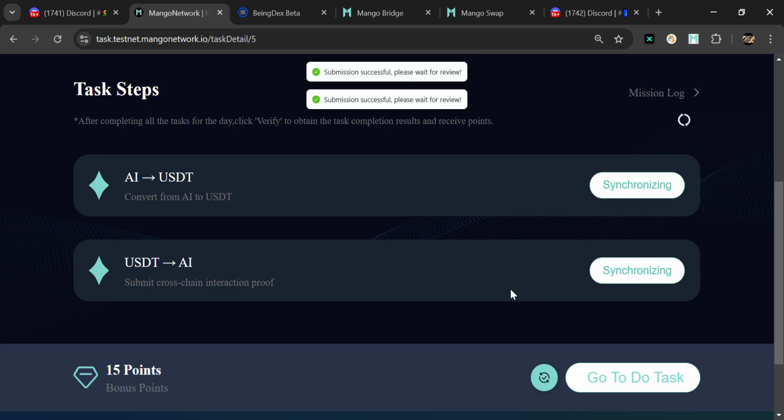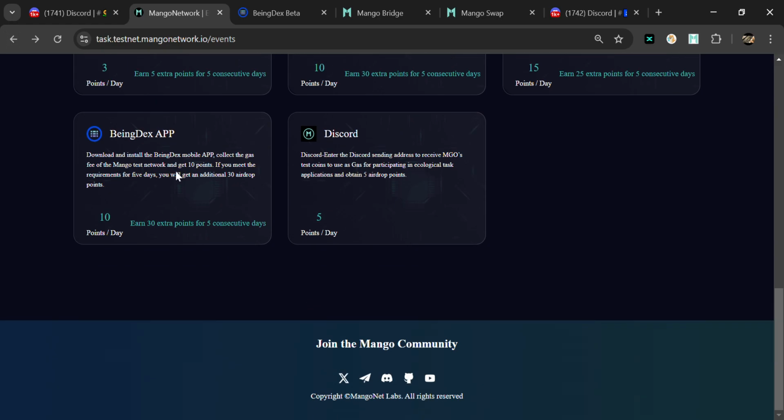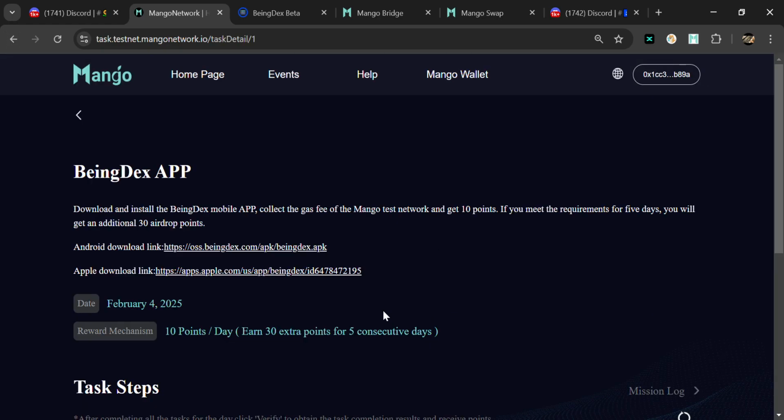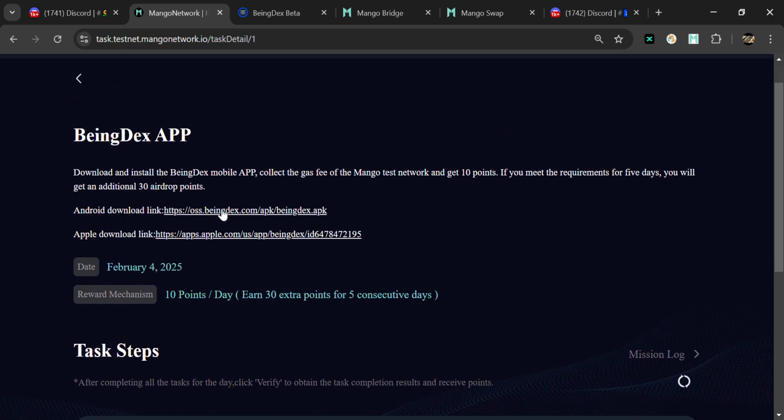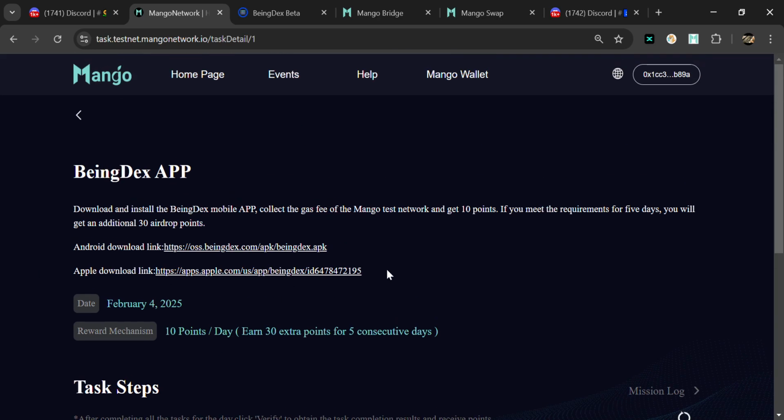So after that, my points will be awarded, right? So then the next thing you need to do is this Bindex app. Now you need your phone for this, right? So you can see you can download this app on your Android or on your iPhone, right? So and then connect Mango wallet to receive gas, and that's all. So you keep doing this to end point.